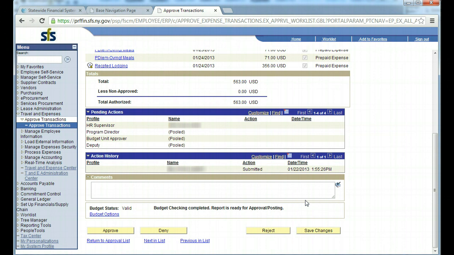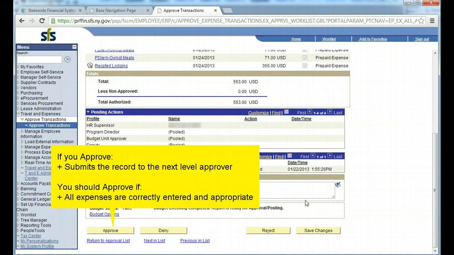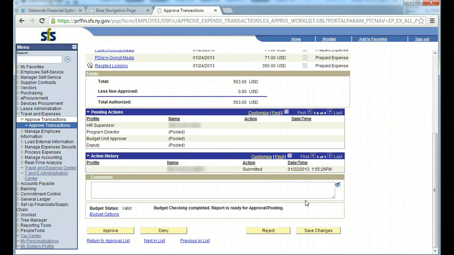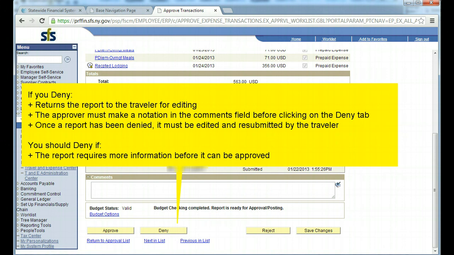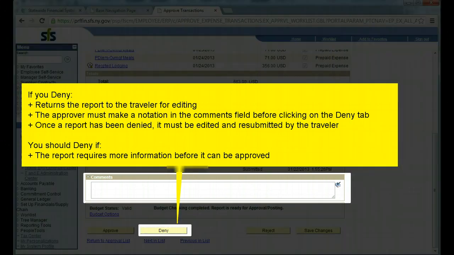Clicking the Approve button will submit the record to the next level approver. You approve a report if all expenses are correctly entered and appropriate. Clicking the Deny button returns the report to the traveler for editing. The approver must make a notation in the Comments field before clicking on the Deny button.